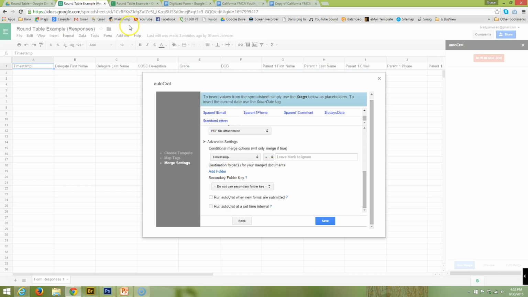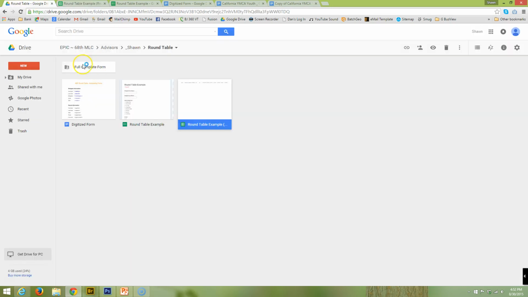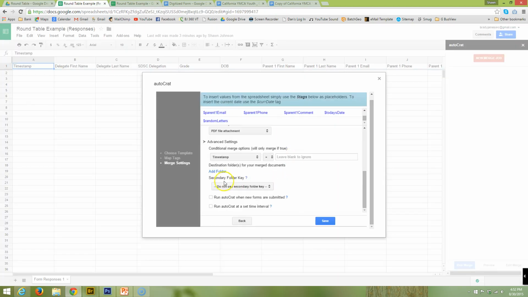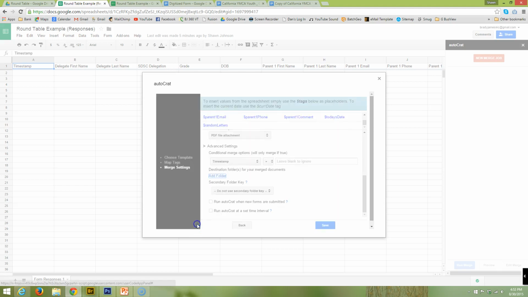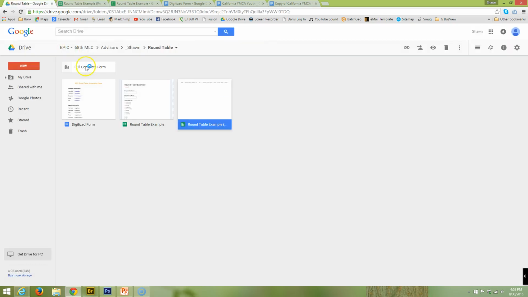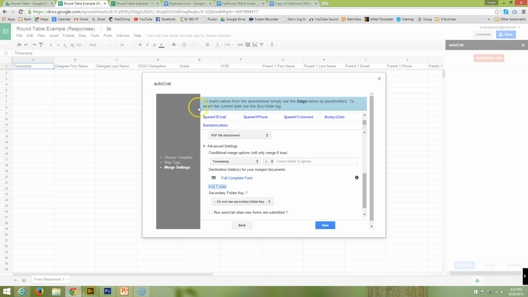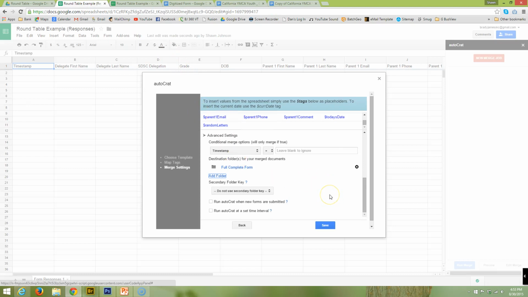save all our documents. And so now this is where we pick this folder right here. So we're going to add folder, and you might have to find yours. Mine, I just created it, so it's right there. I'm going to select that. And now, so the parents will get a copy, and then all our copies will end up in this folder right here. And so there's no need now for them to print it out and give it back to us because we already have it.